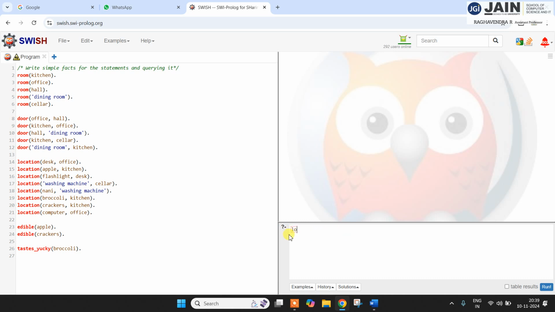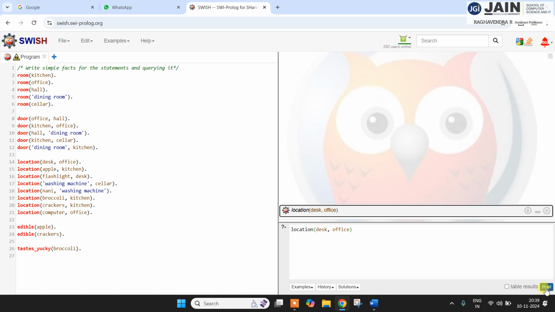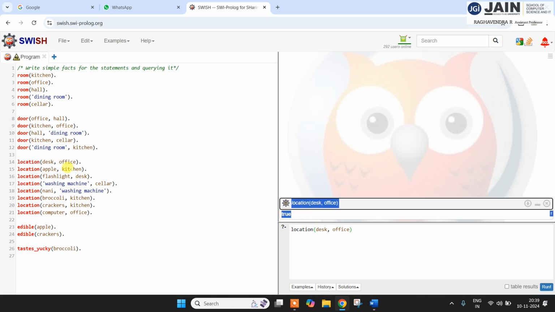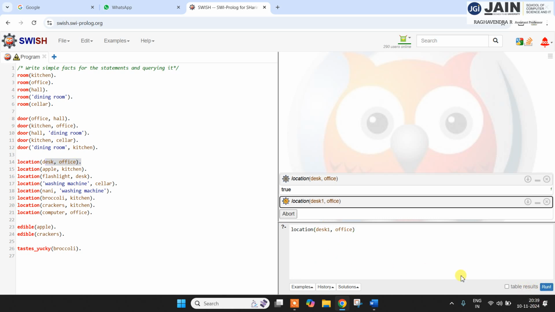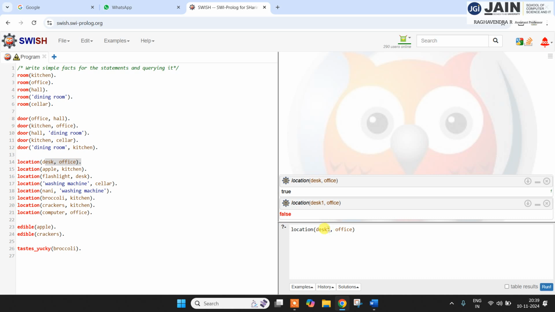So next I'll go to location of desk, comma, office. Okay, I'll run. Yes, true. It exists: desk, comma, office exists. Then desk one, comma, office gives false because desk one does not exist.